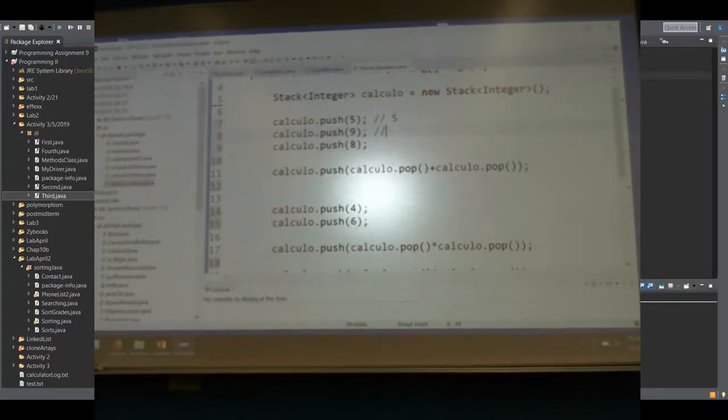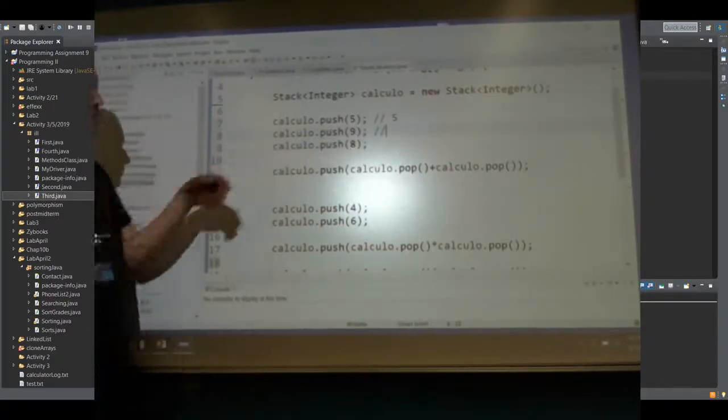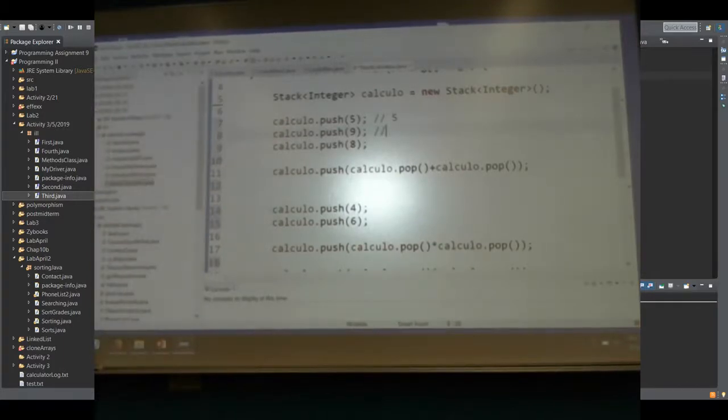And if we were going to look at the top of the stack, it would be what? 9. Because the stack is last in, first out. The last one that you put on the stack is the one that's at the top. So whichever command has last been executed, that one represents the top of the stack. So then the next one we have push 8. Now we have the stack being 5, 9, and 8, with 8 being the top of the stack.